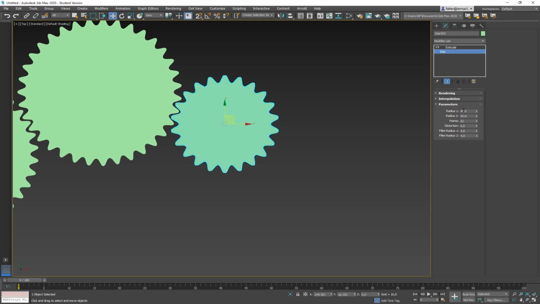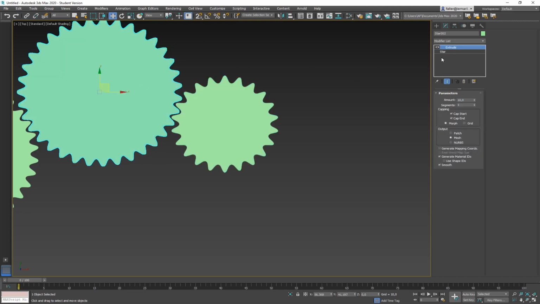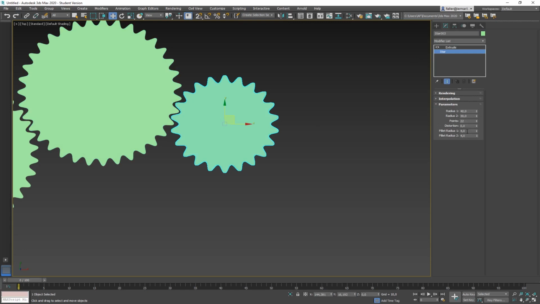I'm not going to remember what the radius is of the object, but on the first one I had 35 points, and on the second one I have 35 to 22. Remember that. Okay, let's do one more.